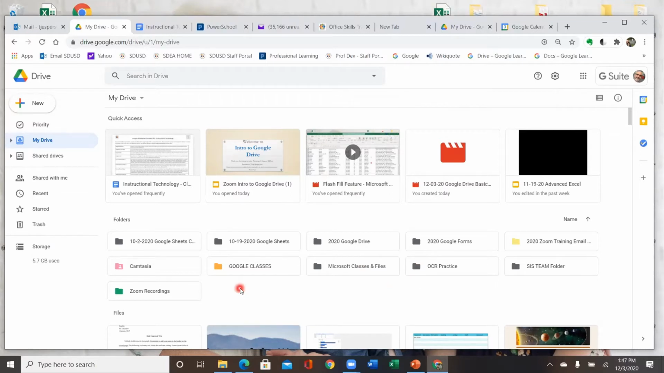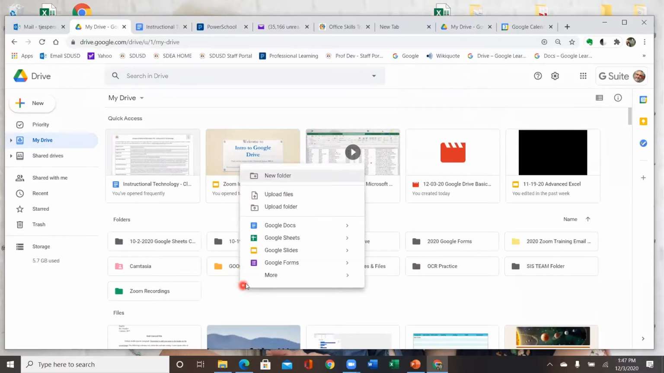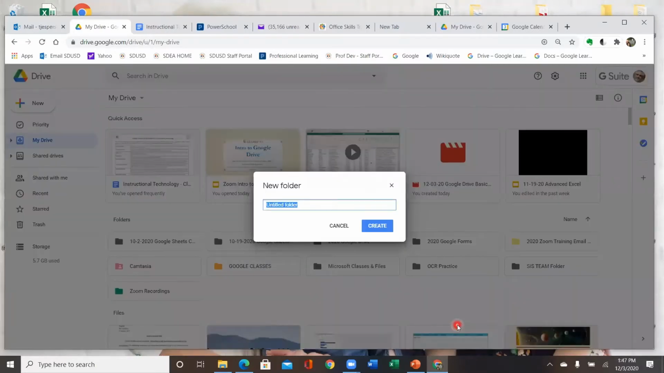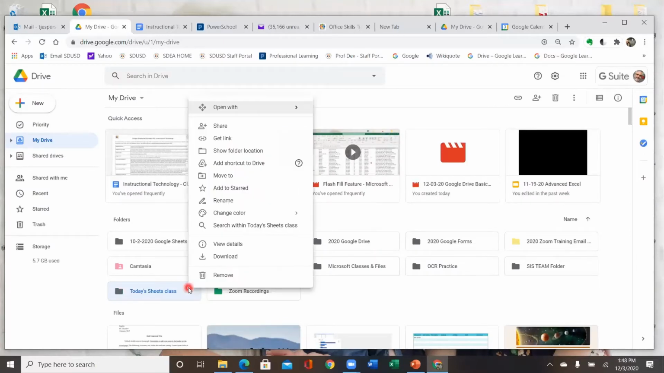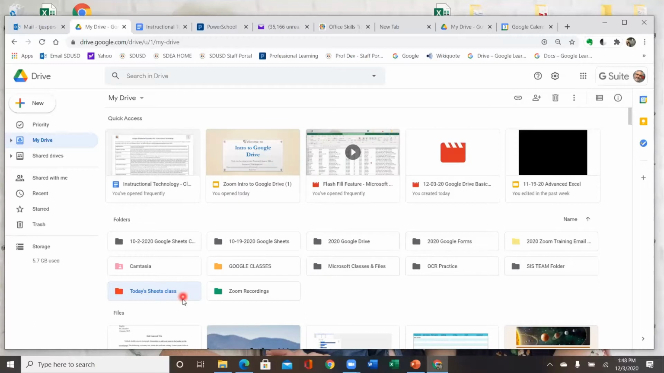So I'm just going to make a folder here for today, and I'm going to call it today's Sheets class. All right, I'm going to create it, and I have it here. There it is. I'm going to right click on it, and just so it stands out, I'm going to make it red, and that's how you do that.